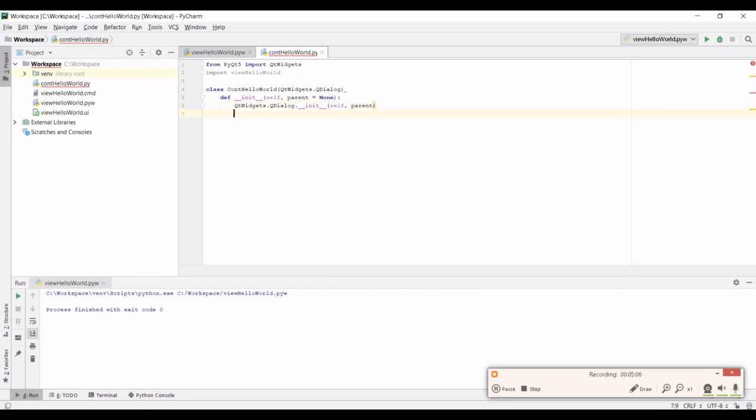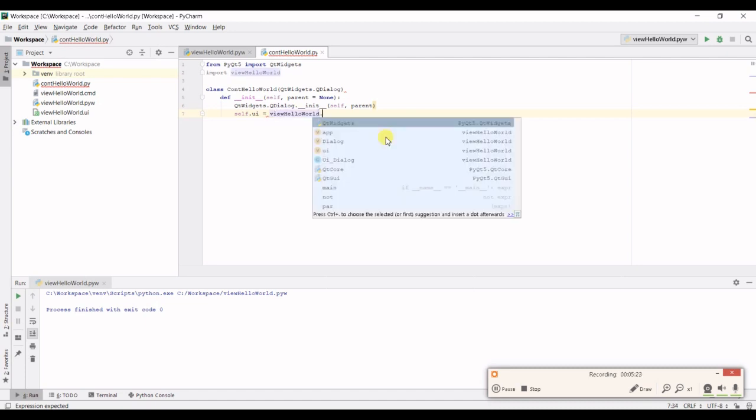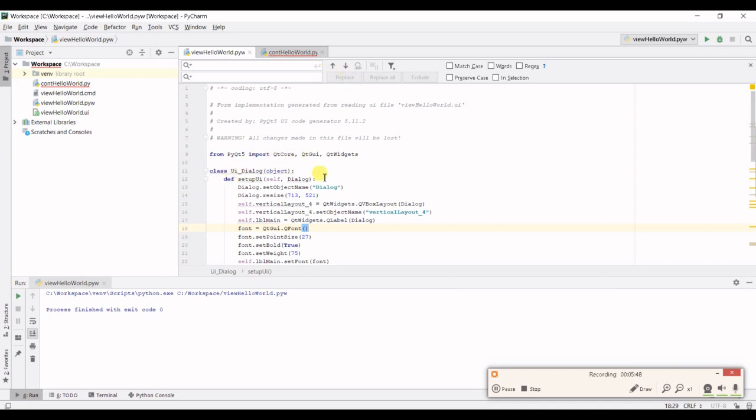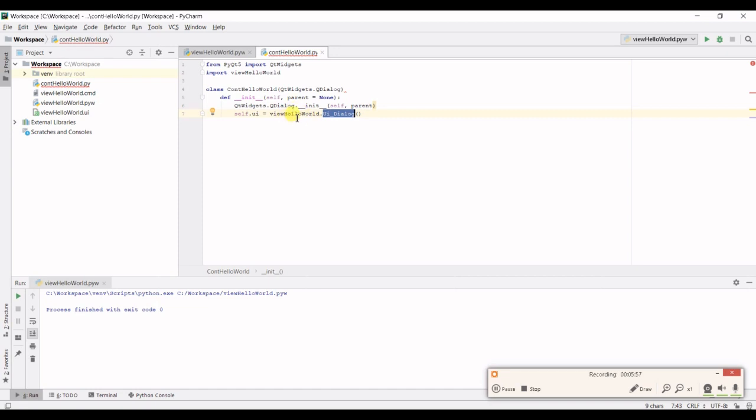Right, next up we're going to create the user interface. So let's call it self.userInterface equals view hello world dot UI dialog. Alright, so this is our view that we just created, the same one we imported. And this UI dialog, if I open up the view and you scroll near the top, you'll see the class's name is UI dialog. So basically we're creating a class instance, calling it user interface or UI, that contains our form that we just created.